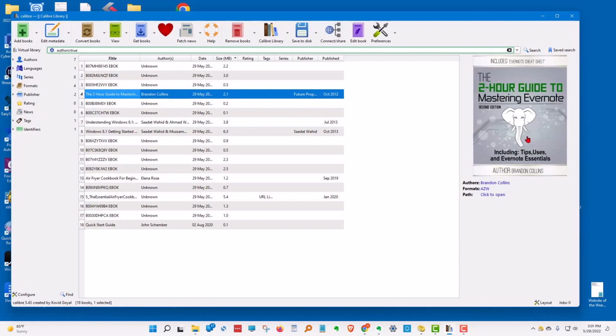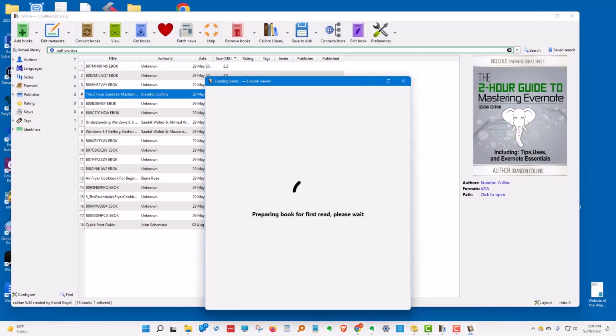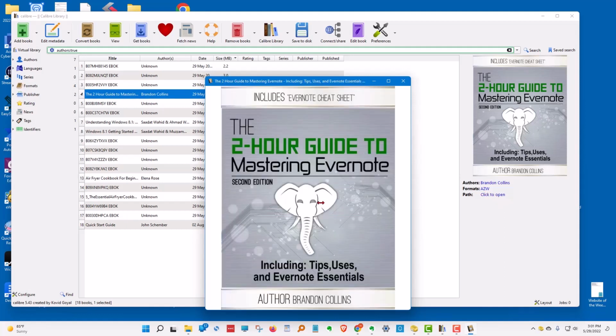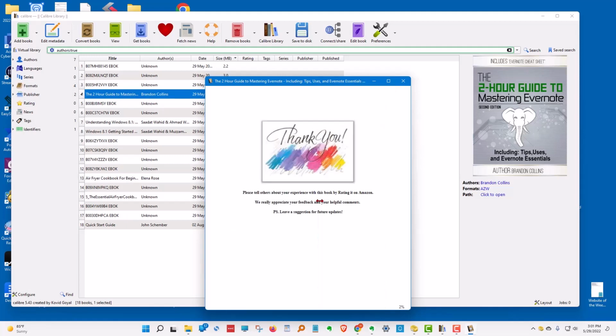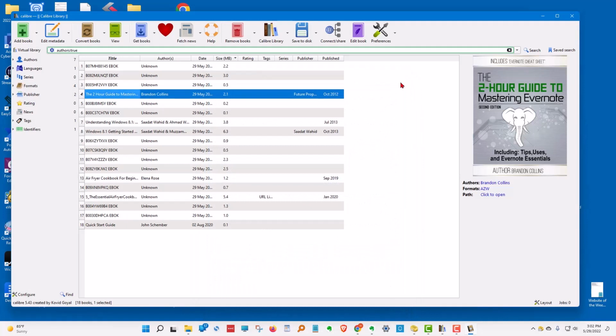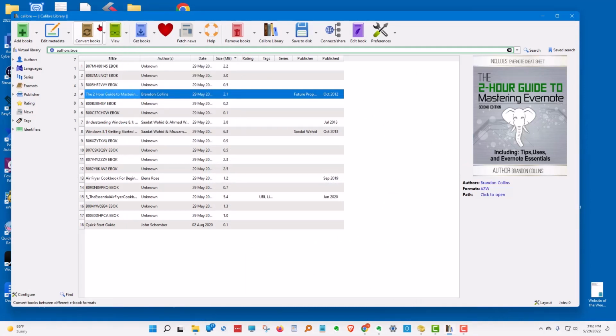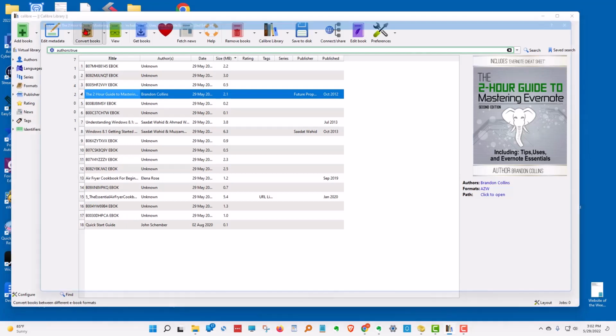You're going to see over on this side, it has a picture of the cover, and it has some information there. It's now opening the book, and it's in AZW format. There is the title of the book, and as I scroll down, you can see the book page by page. There is the book. I can view from here. I can convert this particular book.